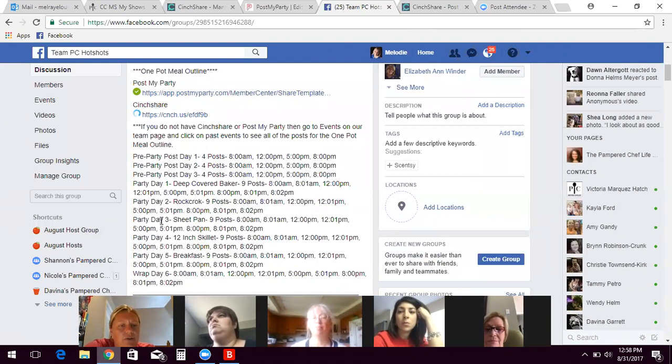Day 1, 2, 3, 4, 5, and a wrap up day 6. You can see here day 1 is all about the deep cover baker. That's our main pot meal for this day. There are 9 posts. They're going to run at 8, 8:01, 12, 12:01, 5, 8:02.